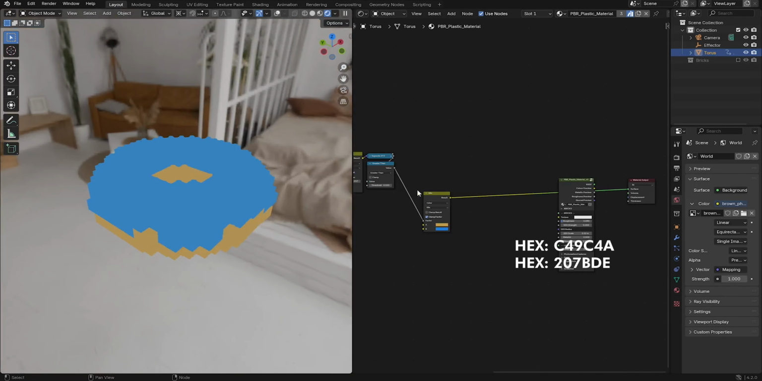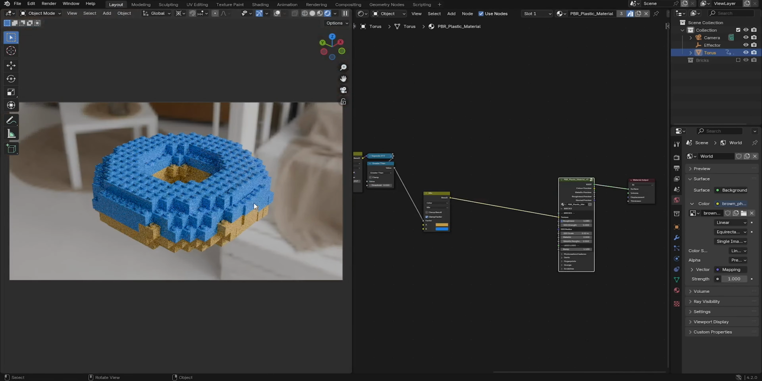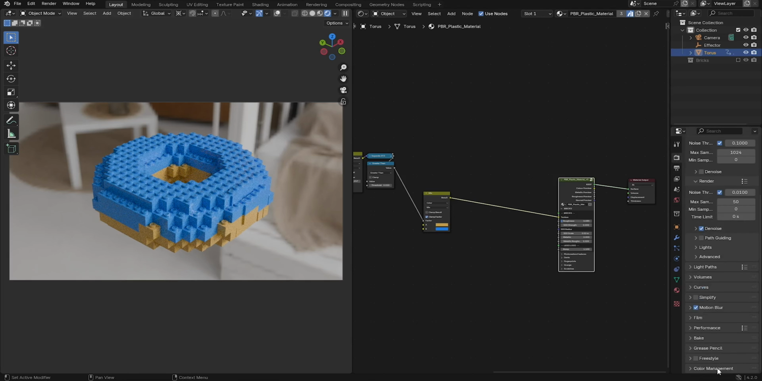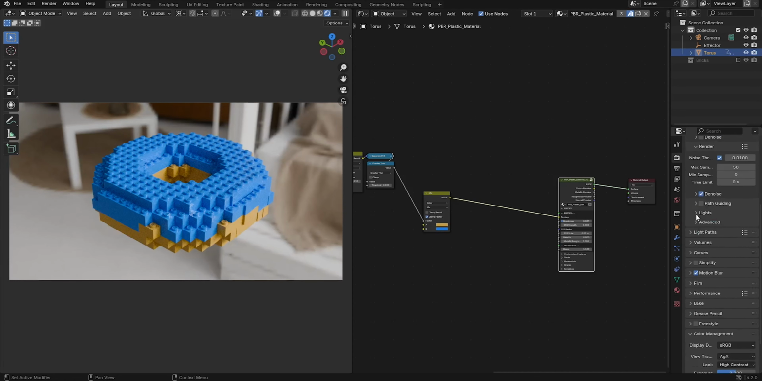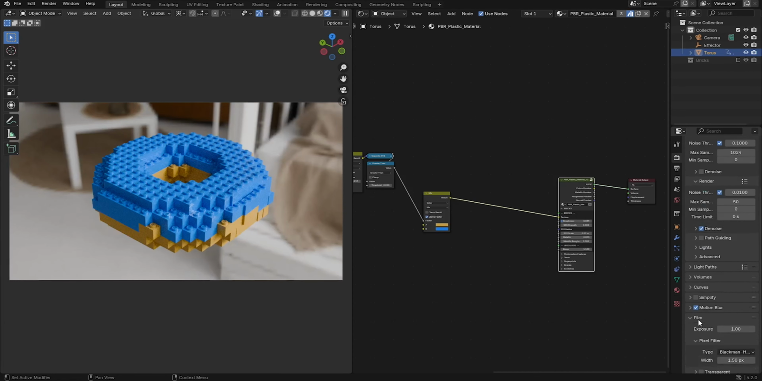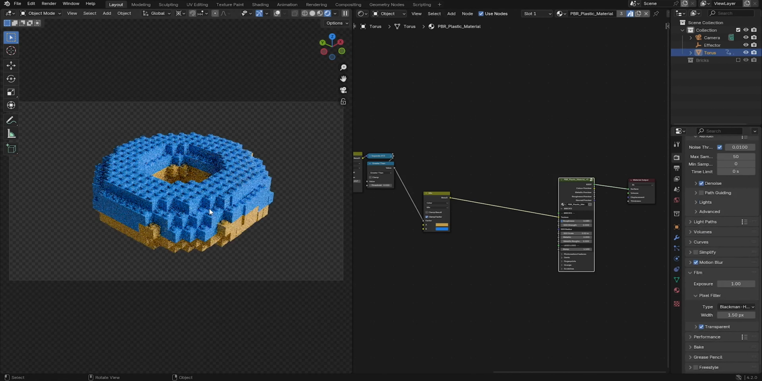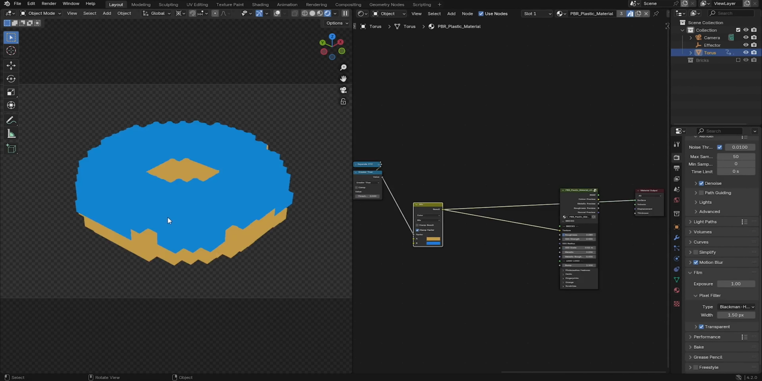Now we can preview it from the camera. That's how it's looking. I'm actually going to do a thing, which is go down here to color management, and change it to high contrast, and now that's looking better. And also I'm going to make my HDRI transparent so that we don't really get any distractions. All right, so here we have our two colors.